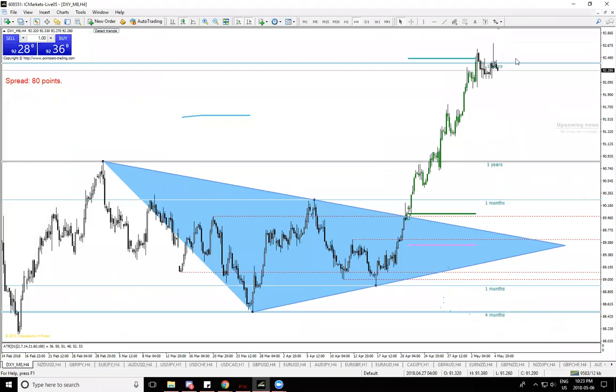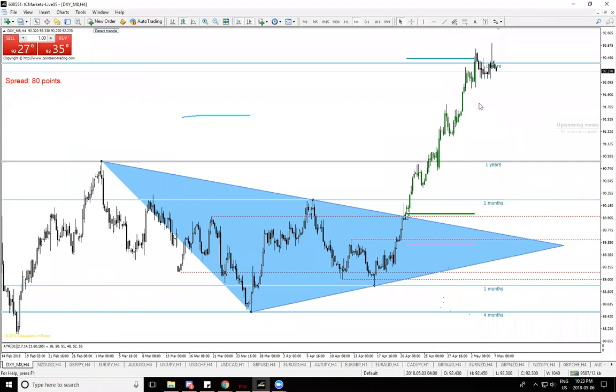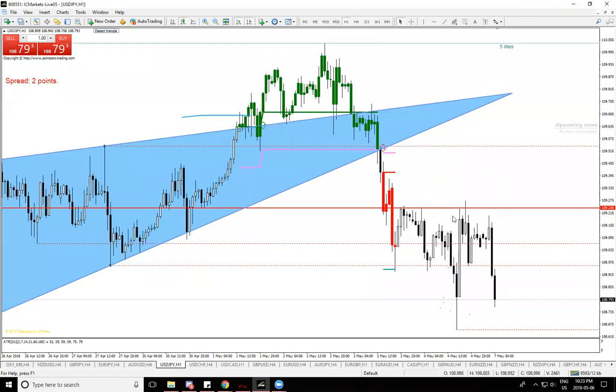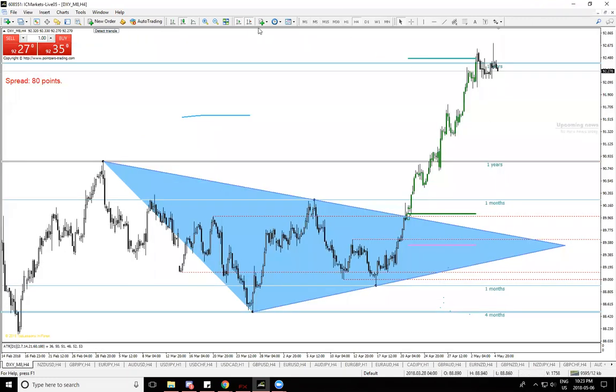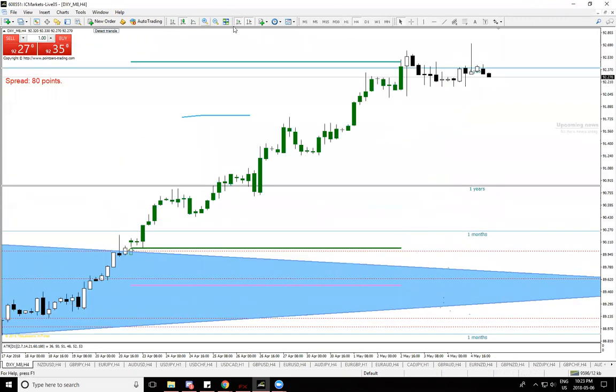So if this goes up, there's a high likelihood that the US pairs, like the US yen, could be going up. Now, as we can see, this is going down, and right now, so far tonight, that is also going down.